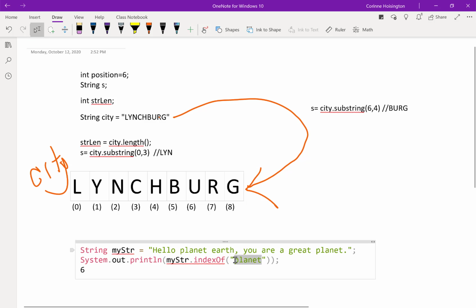Now, this is a little bit confusing because I've got "planet" here and I've got "planet" here. So first thing, it always finds the first one. So we are looking for this one. The question is, what would the index be? If I typed in "HELLO" space P, where would "planet" begin?